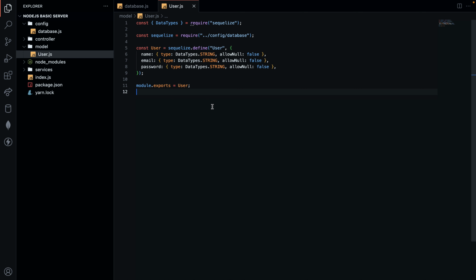In the next tutorial we'll start making requests into our table and getting items from there, and also pushing some records into our database.